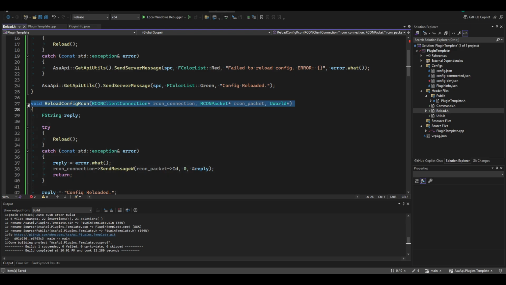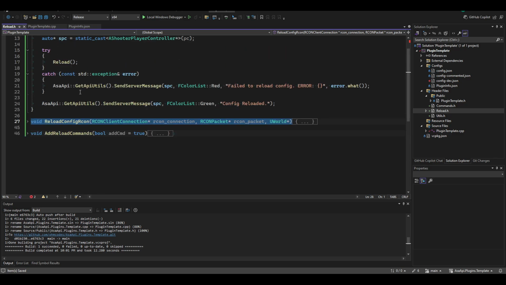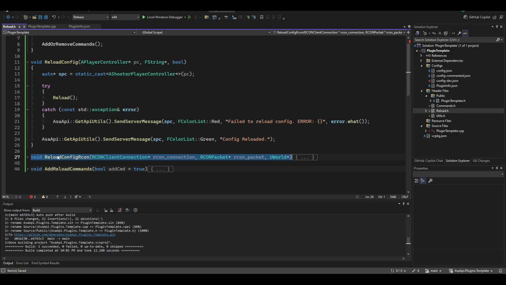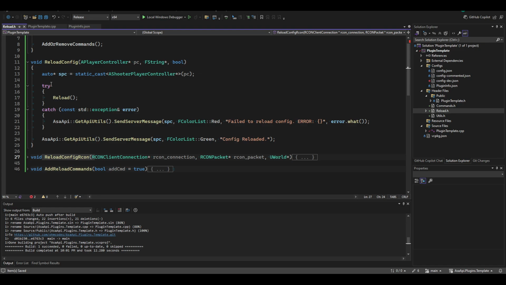Right. So what else do we miss? We have reload config. We have add reload commands. This is the function for config RCON. Add reload command, config RCON. Yeah, because config RCON is just for sending or receiving the message from RCON. And adding commands, add reload commands, chat, reload config, which is the chat, which is like slash command.